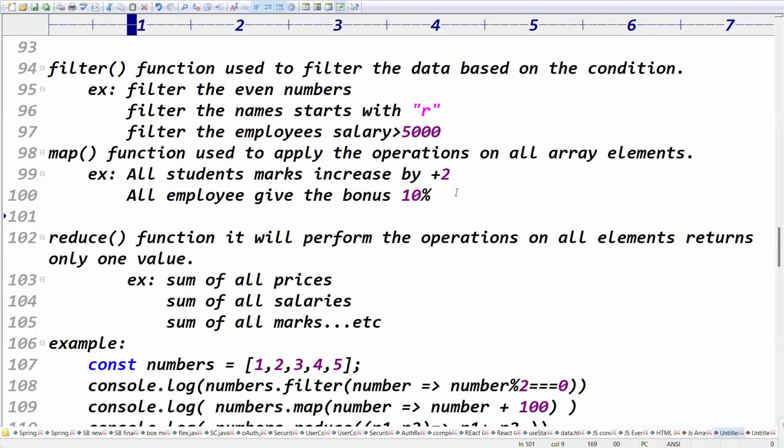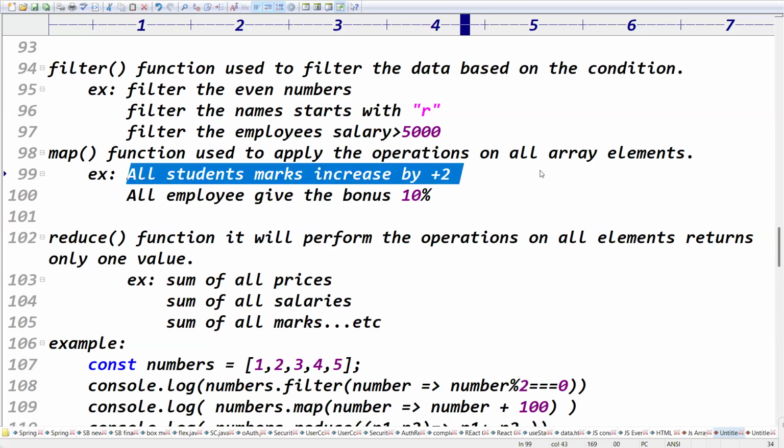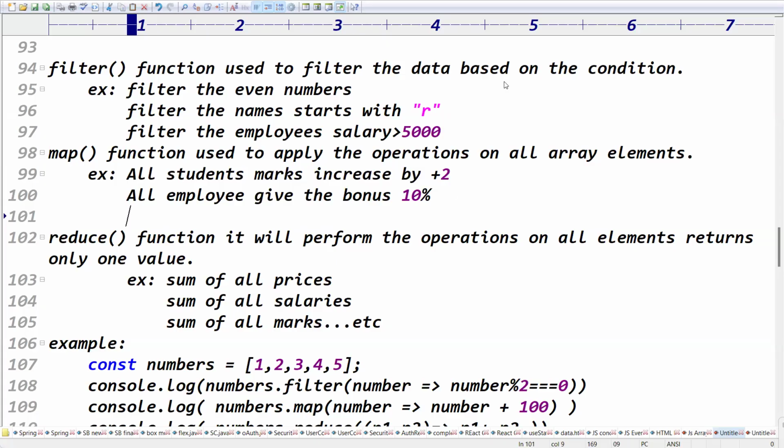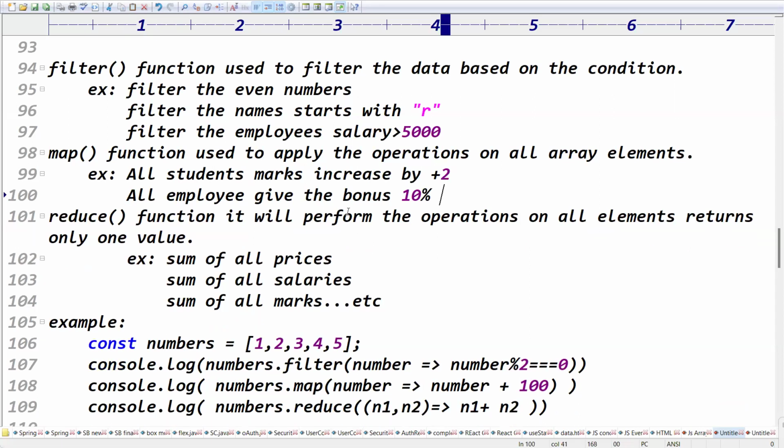Tell me one more example of map. All student marks increase by +2. All employees give the bonus 10%. Tell me one example. Apply the operation on all elements. Example I want. All student marks increase by +2, every student. All employees bonus is 10%. Like that you tell me. Placing all orders. Okay, right.